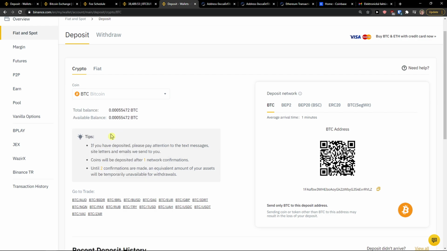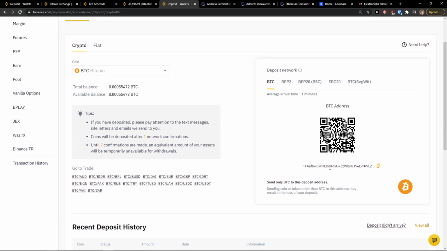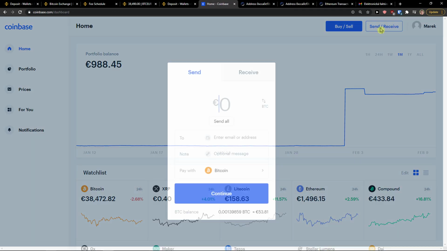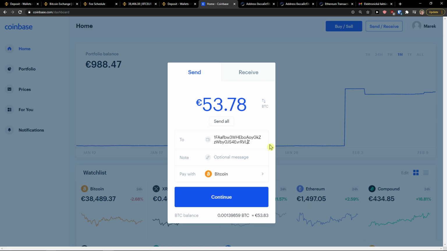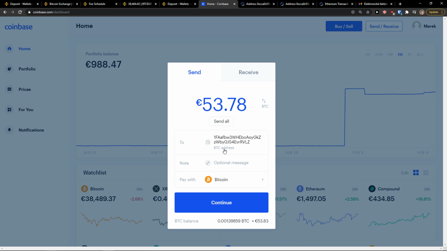And I'm going to click Bitcoin here. And now you're going to see the BTC address right here. And then what you want to do is simply click copy. And let's say that you want to send. And I'm going to send it to that email address. And right now I can see on Coinbase that it's registering as a BTC address.